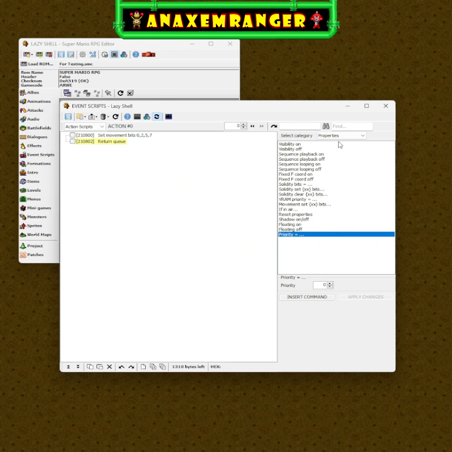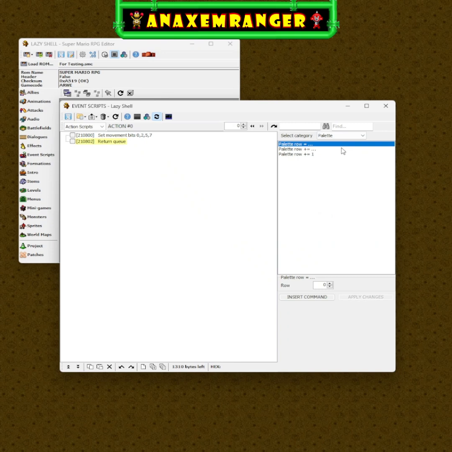On to the next category in the dropdown, we have palette. Palettes are groups of 16 colors. Each sprite uses one palette at a time to determine its color scheme. You can use these palette commands to change the palette a given sprite is using to a different palette stored in memory. Which palettes are loaded into memory depends on the current level and the sprites within that level.